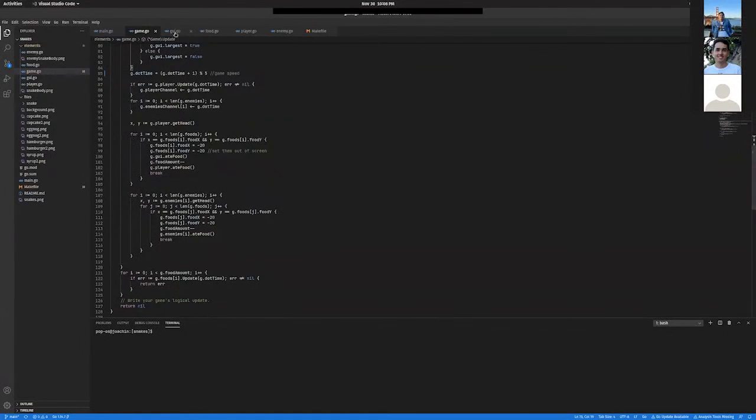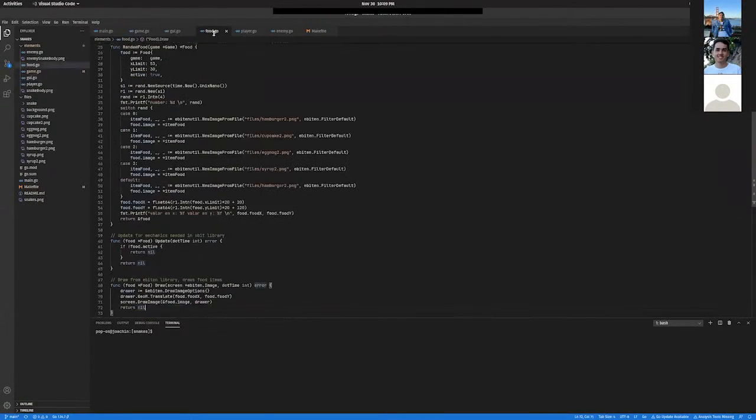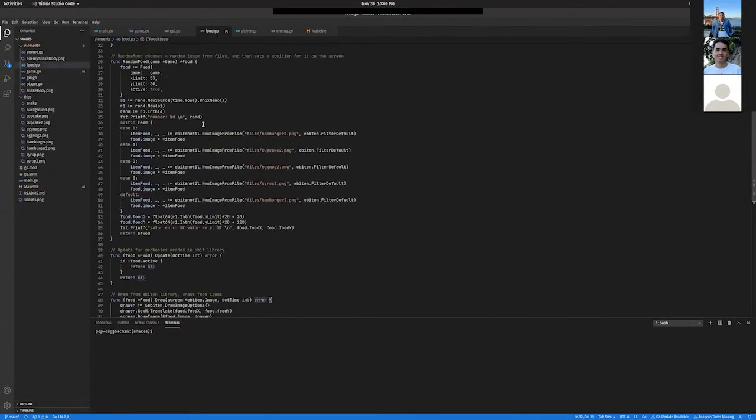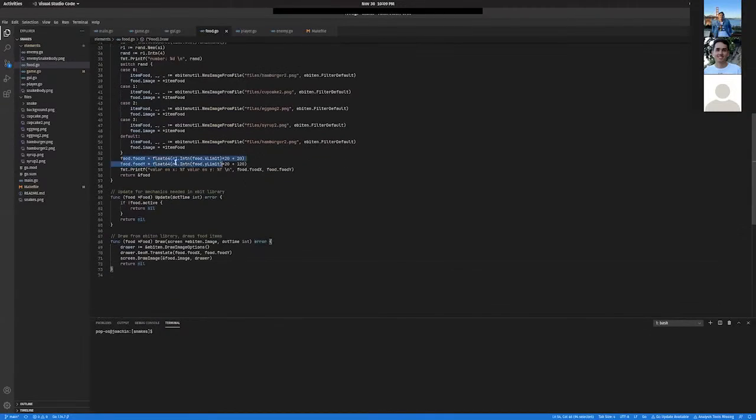In GUI.go, it's pretty much just showing the information like the score of the player. We're going to be showing how many enemies are alive, that sort of stuff. And of course, we're going to be showing the game over screen, whether you won or lost. For food.go, it's also a pretty simple class, just randomly selecting one of the sprites for the food and making it appear randomly inside of the screen boundaries you can see there.